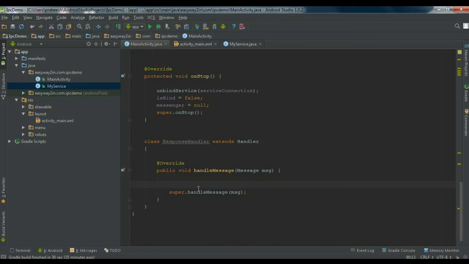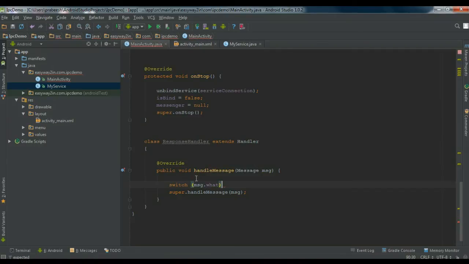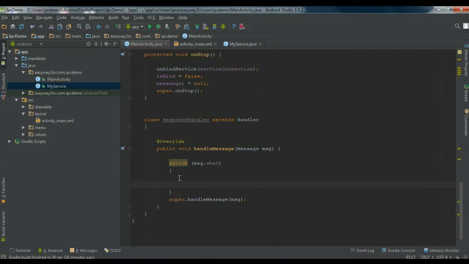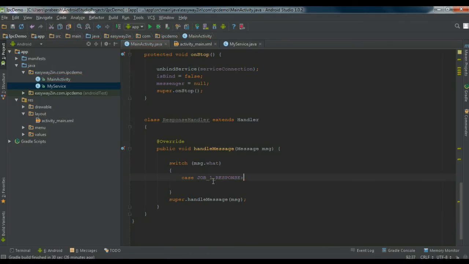Here, the same thing, first we have to use a switch case statement. First we have to identify which reply we get from the service, so use the what member. Now analyze the values of this member using cases. So the first case, if it is equal to JOB1_RESPONSE, that means the response from the first job, first we have to get the message back from the message object.